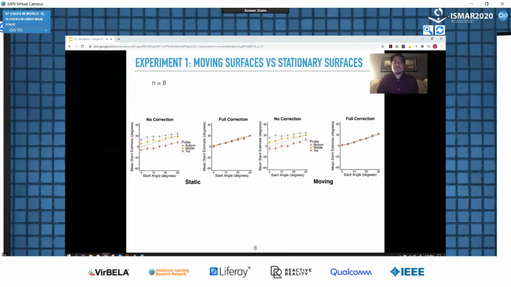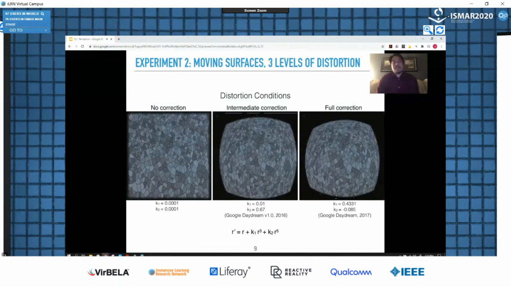Interestingly, there is no difference between local slant estimation for static versus moving surfaces. In the experiment I just described, we only tested two extreme conditions of either full correction or none at all. But in the second experiment, we investigated whether an intermediate level of distortion correction would result in an intermediate level of bias in slant perception.